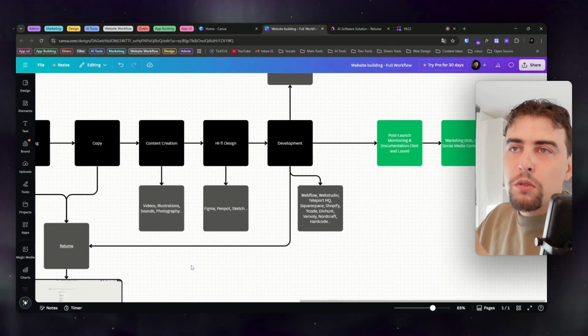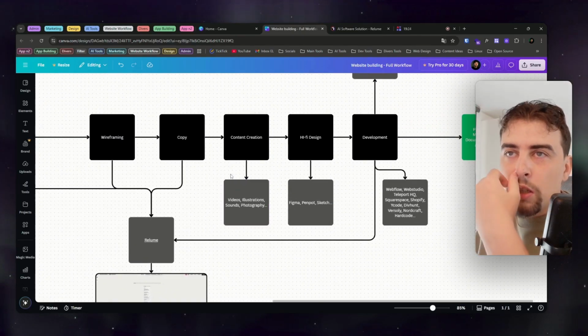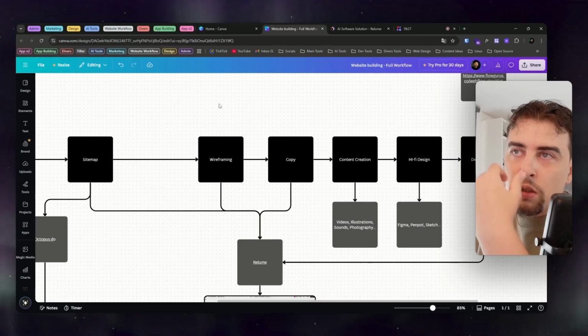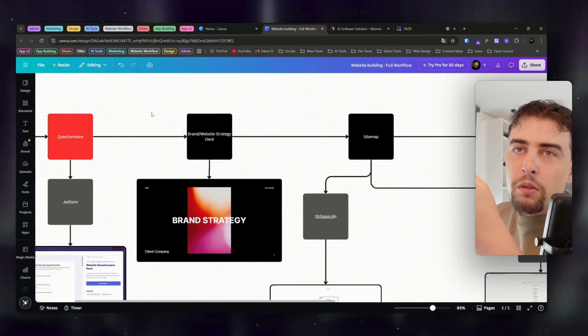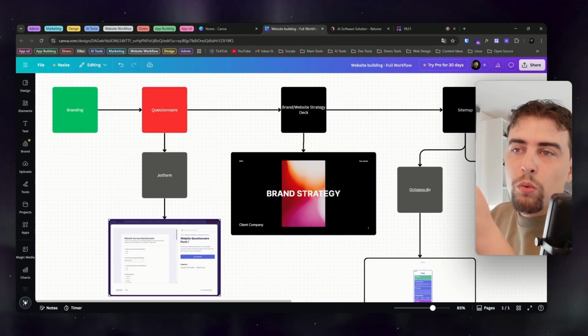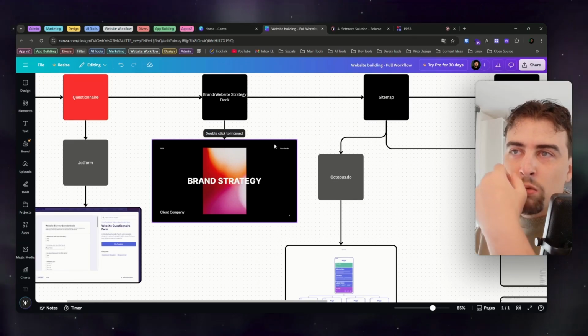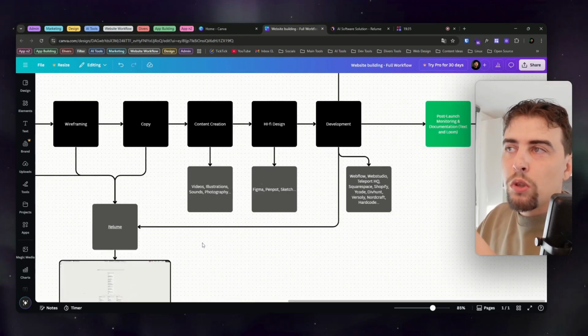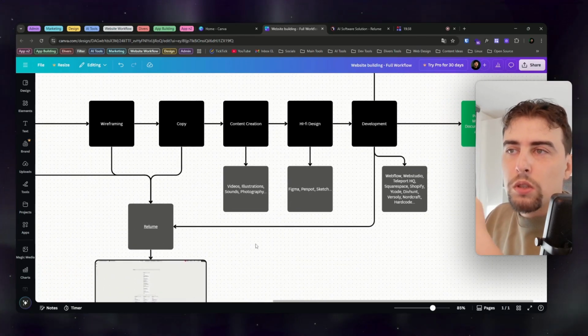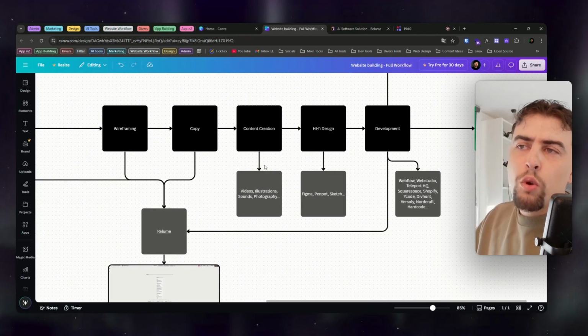But sometimes specific elements will be at this stage, and sometimes it can be started a bit before. But of course, the questionnaire will help a lot, and the brand strategy deck to make decisions here, to not lose time and resources. So here you have different ways.